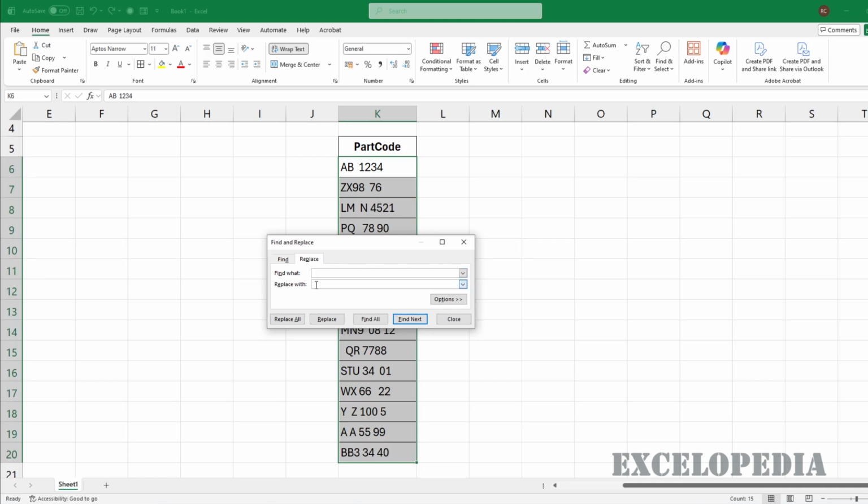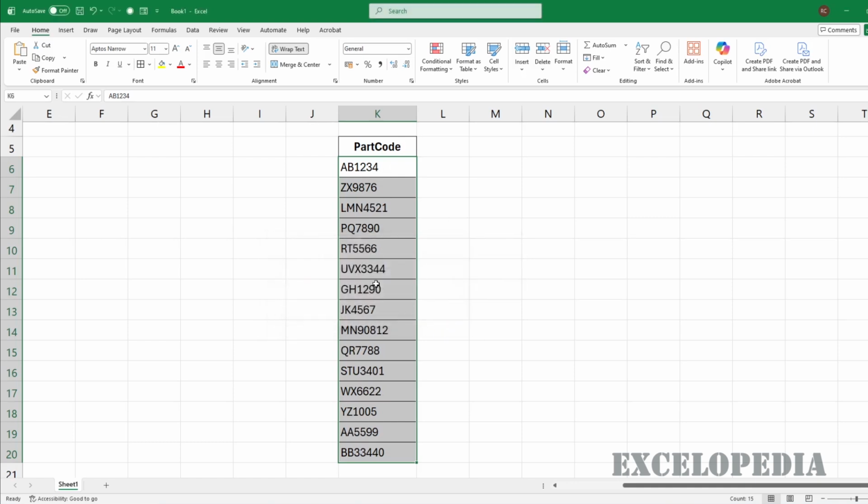with nothing, okay? If I press replace all, you'll see it has found 49 extra spaces which it has removed now. Okay, if I close this, you'll see all the data is now without extra spaces.